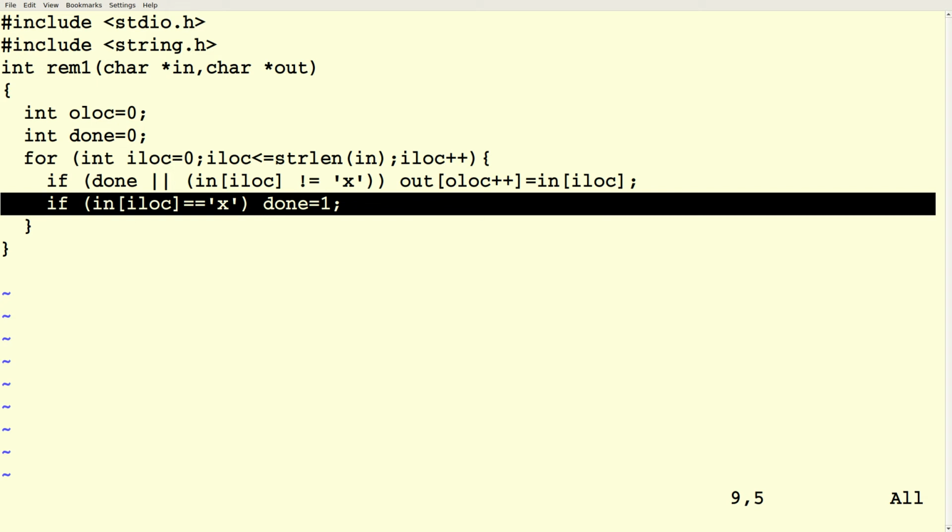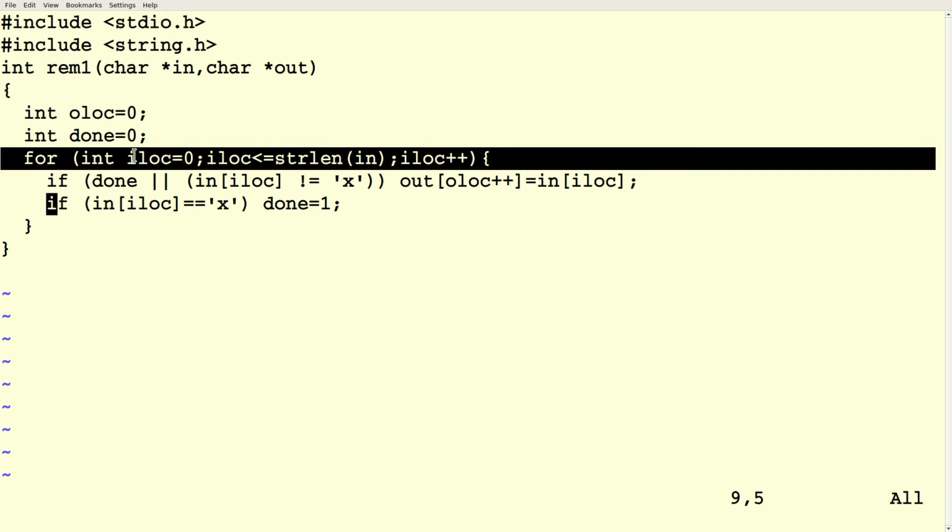The third thing is this for loop. Almost always when I write a for loop that iterates over a string, it's i equals 0, i less than string length, i plus plus. Here it's i less than or equal to string length. Why would I do that? To catch the null terminator? To catch the null terminator.